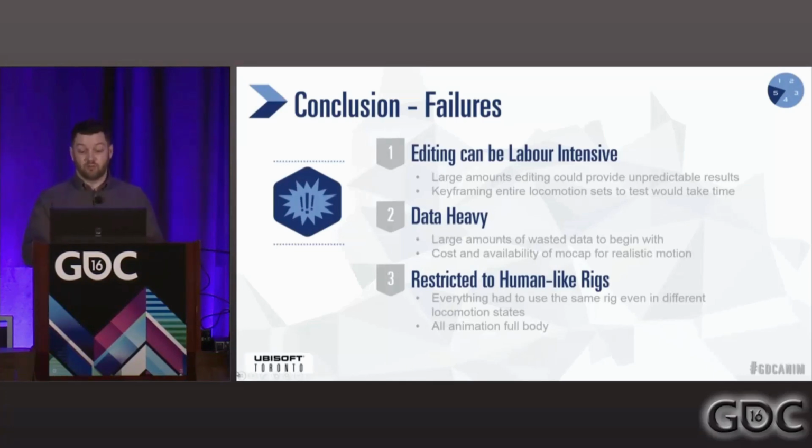We found that sometimes removing the data from a file, even if we felt it wasn't being used, would actually cause more problems. The system was very data heavy. We would basically put large amounts of wasted data into the system, but then of course there's the cost and availability of motion capture facilities. And currently the system is restricted to human-like rigs.